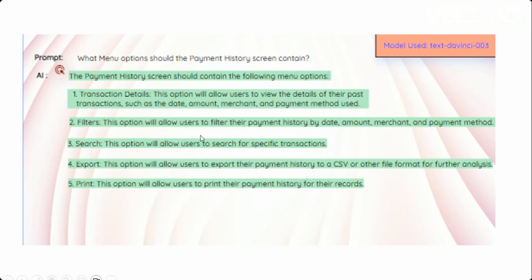On the screen you should have transaction details and then filters. Based on the history, amount, and merchant, the user can filter and search. He can search for specific transactions. And next, export: if you want to get the payment history as a CSV file or other Excel file, he can export it, and then print the records if needed.